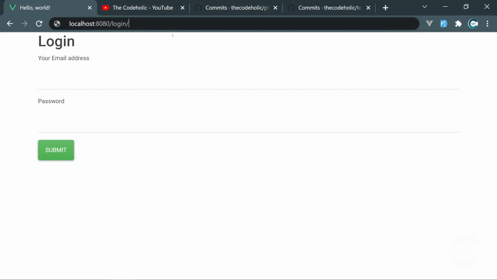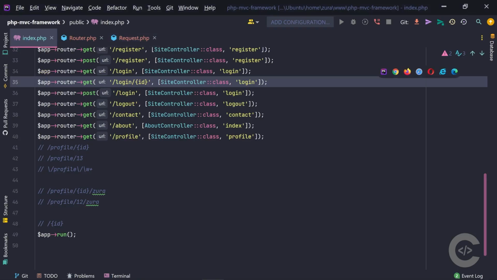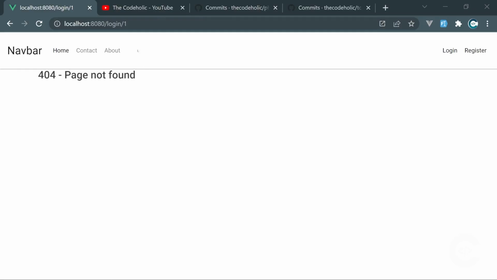Let's go to the login and append right here an ID like 1, hit enter, and now we see not found. But this one should work, and we should be able to access also the ID parameter from the URL. Okay, let's start implementing this.